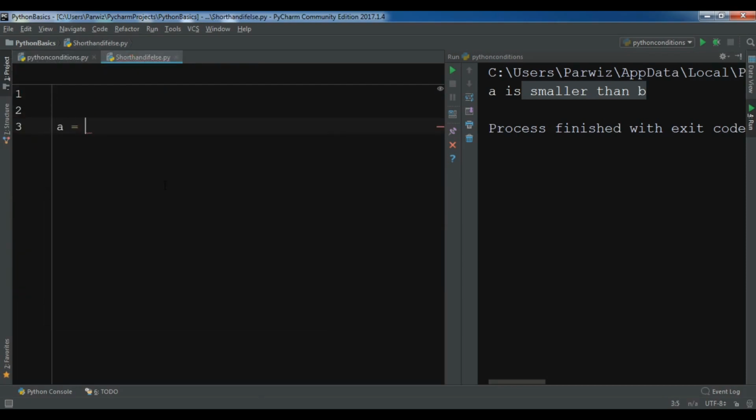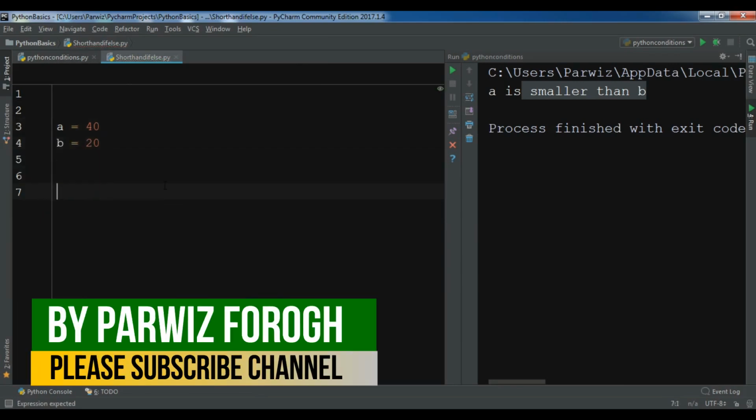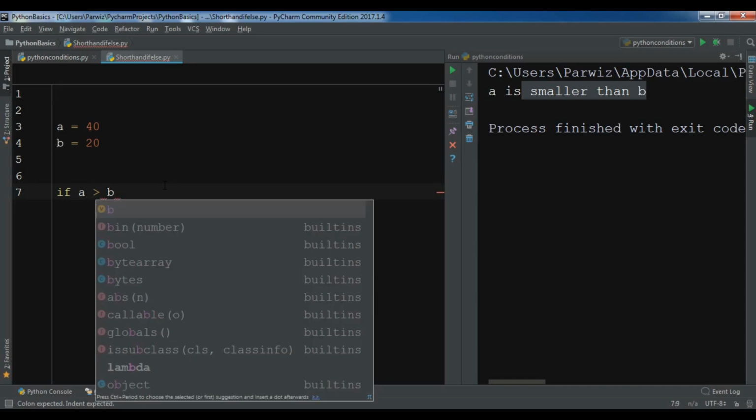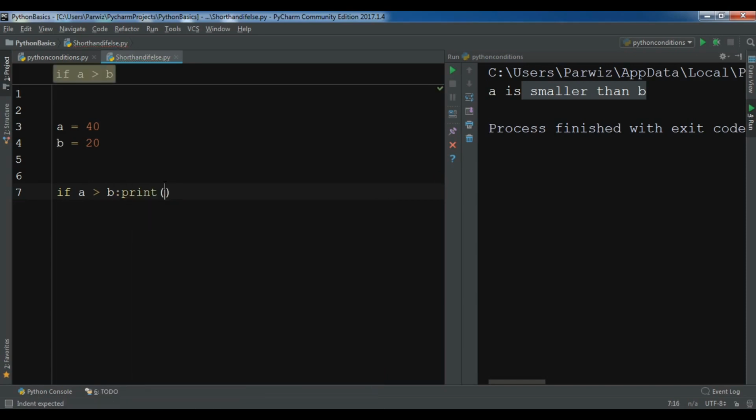For example, I have a variable a equal to 40 and a variable b equal to 20. Now how can you use a shorthand if? If a is greater than b, I want to print "a is greater than b". You can see that this is a shorthand if statement that we have written in one line of code. So let me run it. You can see "a is greater than b".